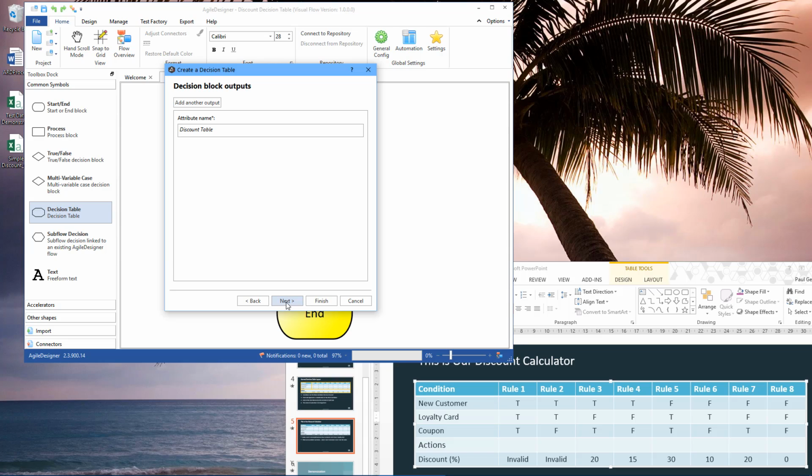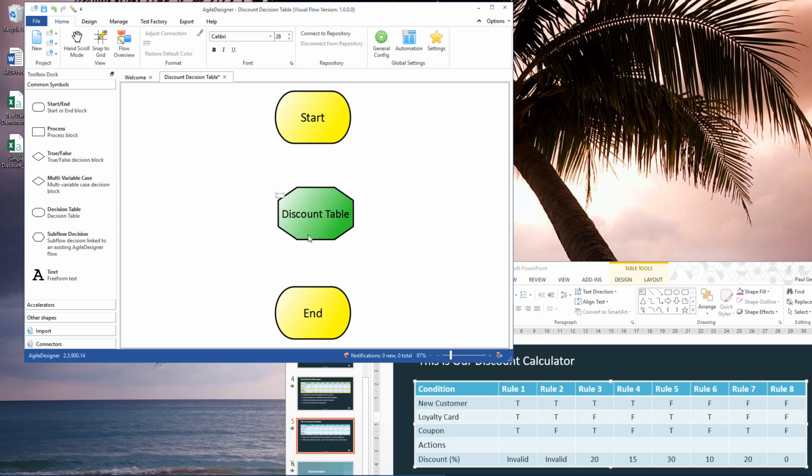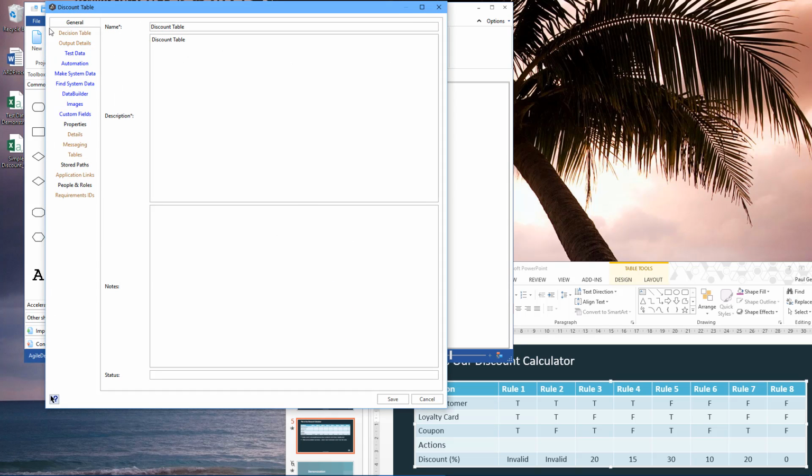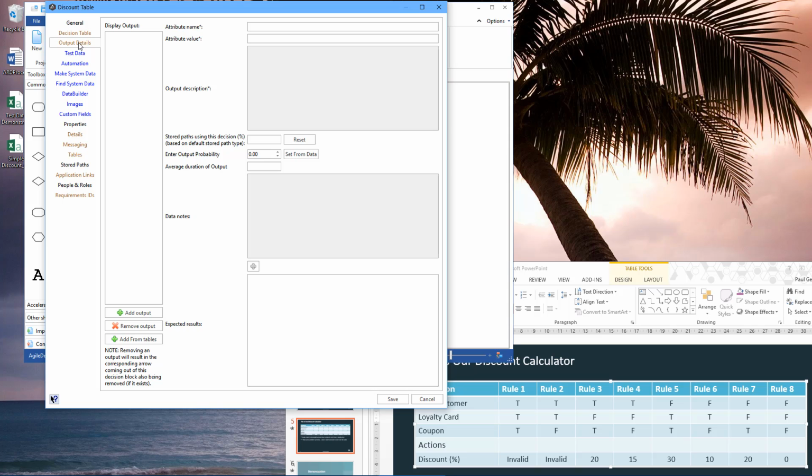Now there are some outcomes here that we don't need, so I'm going to remove these two. Okay, and go next. And the decision table, I could start adding rows and columns to this now, but what I'm going to do is I'm just going to finish the creation of the table and then edit the table directly. So if we go into properties of discount table, you can see we have no decision table and no outputs. So I'm going to add the outputs. So this one would be discount. Gives a new value of invalid for the first one.